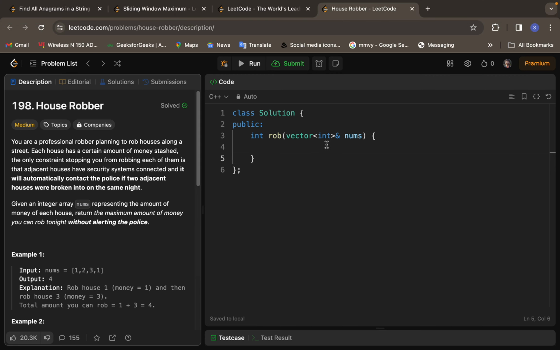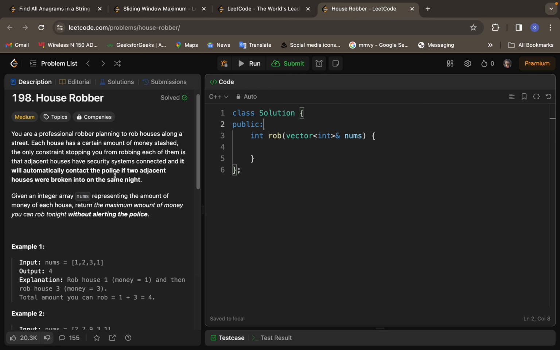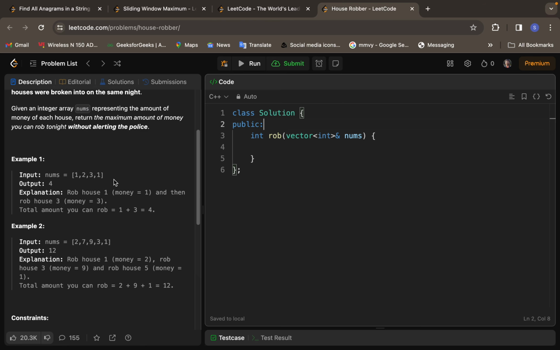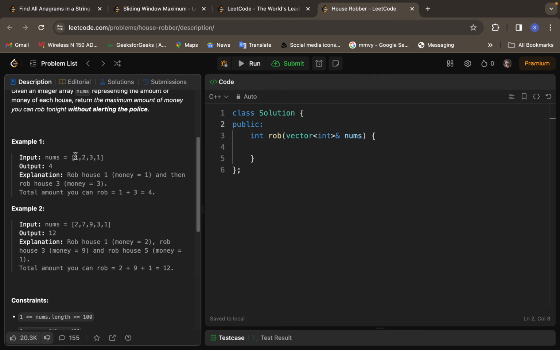So let's discuss another interesting problem, that is House Robber. In this problem, we are planning to rob houses, and we are supposed to rob them in such a way that we don't rob adjacent houses. Like if I rob the house at index 0, then I cannot rob house 1, that is immediate to the house at index 0.